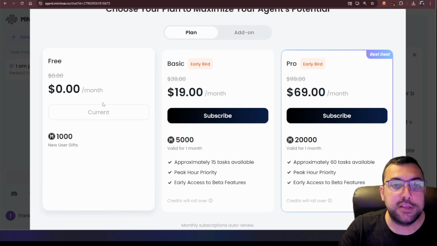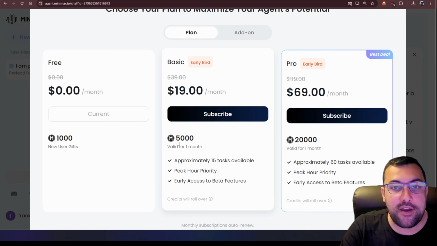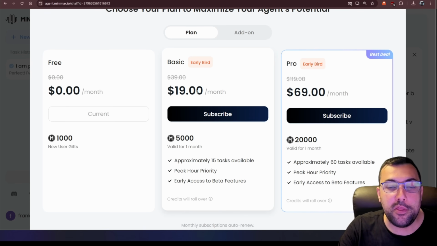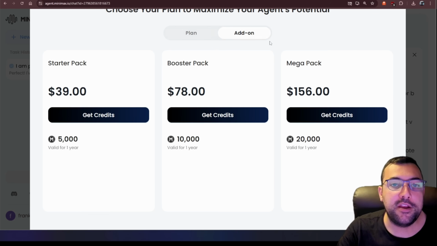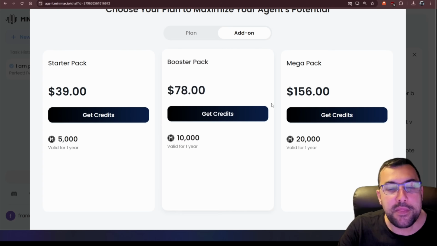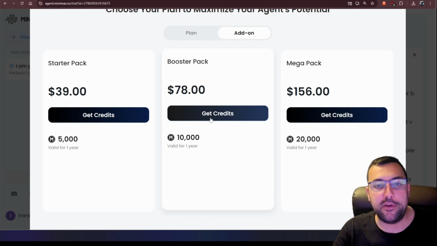In terms of cost, this is what it looks like. So 5,000 tokens would be $20 a month or $19 a month, and that is their early bird special. They also have a pro plan. They have some add-ons with booster packs that you can buy, and your credits will be there for 1 year.